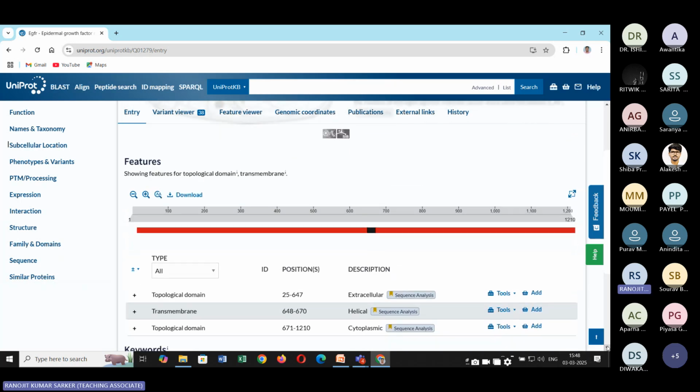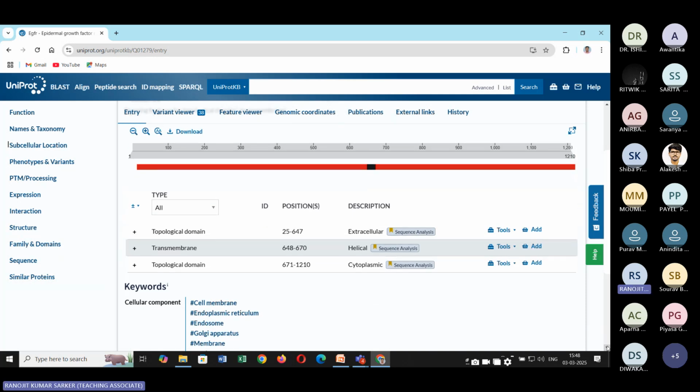Okay, so now let's talk about some domains. You can see these are some topological domains. These are transmembrane domains. So many times we actually work on, say, a transmembrane domain, so we need not go for the structure of the whole protein. This is the point where we make the mistake.